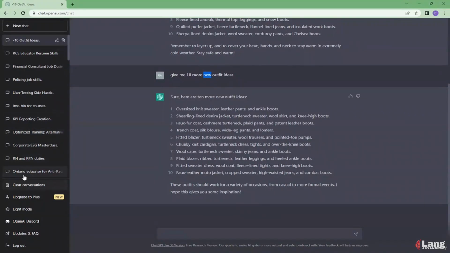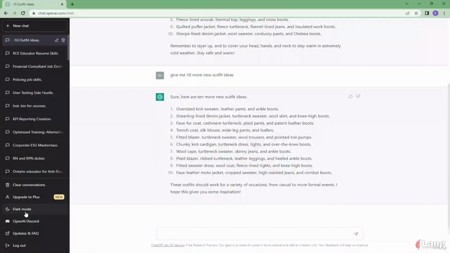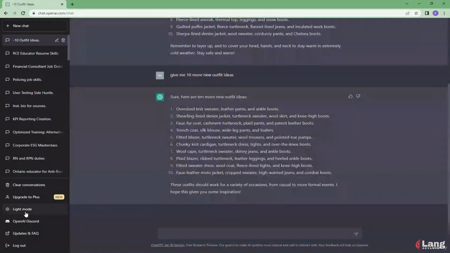So again, you can clear all the conversations or you can clear them one by one. Also, there's a very fun feature of light mode or dark mode. I personally prefer using dark mode. It's much easier on my eyes, but you guys can use light mode as well. One more thing, guys, it also provides you a link to the OpenAI Discord, which I personally don't use, but if you want to be more involved in the OpenAI community, you can absolutely use the Discord as well.